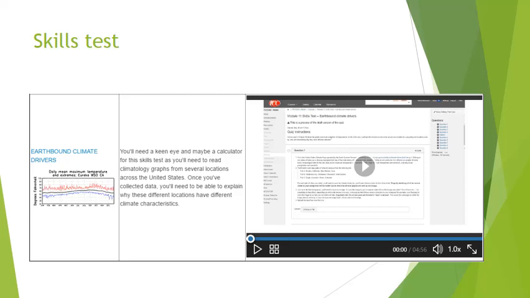Okay, so now you're going to get a chance to test some of your knowledge about some of these earthbound climate drivers. So why do we have certain locations that show great extremes in their temperatures and others that are pretty moderate? So think about things like location with respect to water, altitude, etc., as you go through the skills test. And of course, always keep in mind that there is a video tutorial which will help you work your way through this interface.